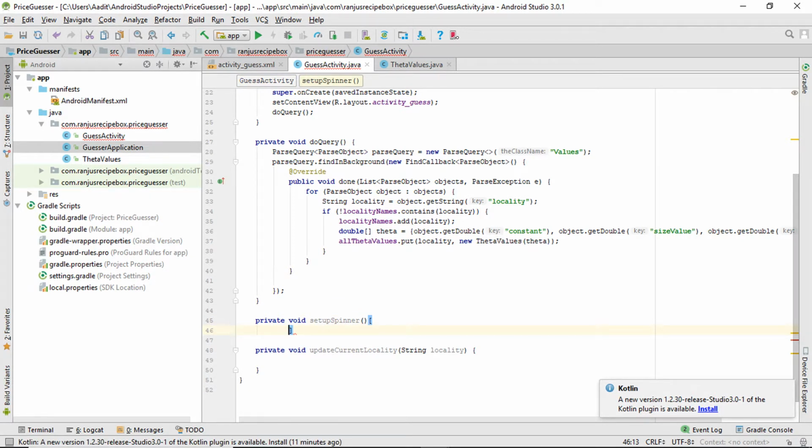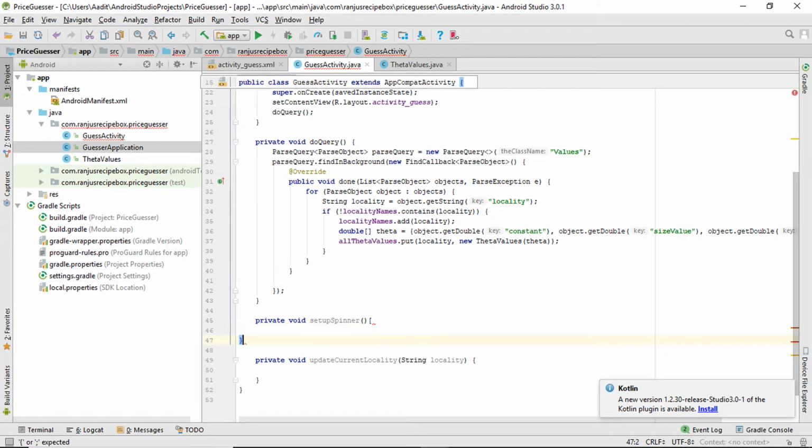So let's just Control Alt that. And theory, oh okay, my bad. Oh come on, gosh darn it. Okay, private void setupSpinner.